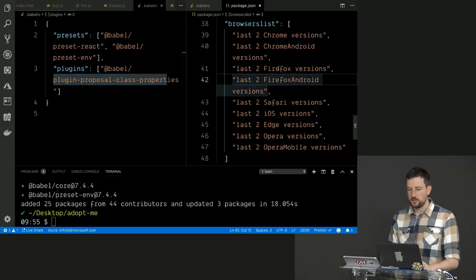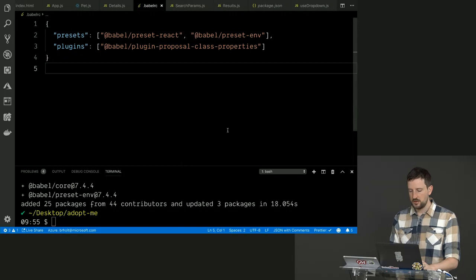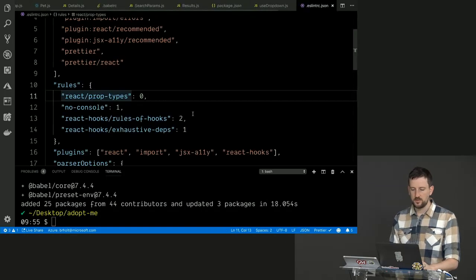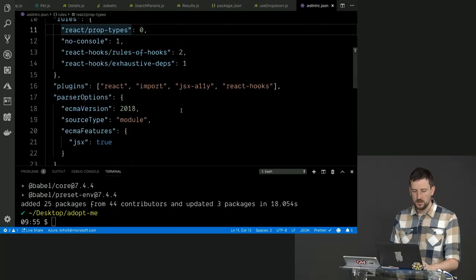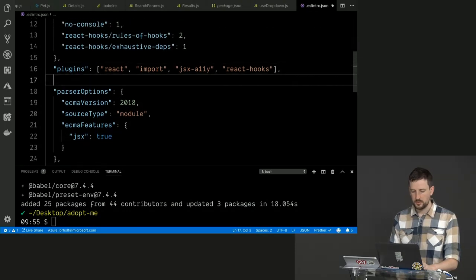Okay, I need you to do one more thing here. So save this, your Babel RC. I need you to open your .eslintrc file. And we have to add a parser option. So parser, and I need you to put babel-eslint.